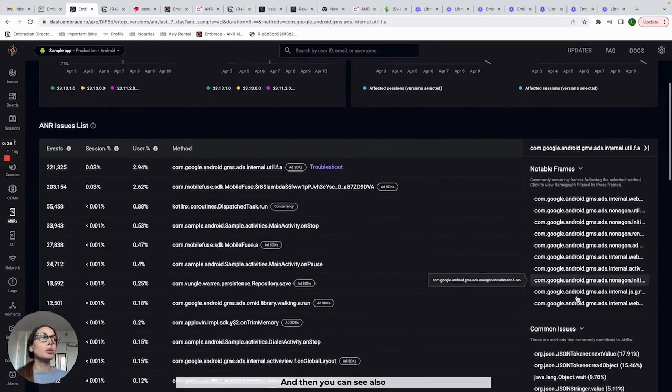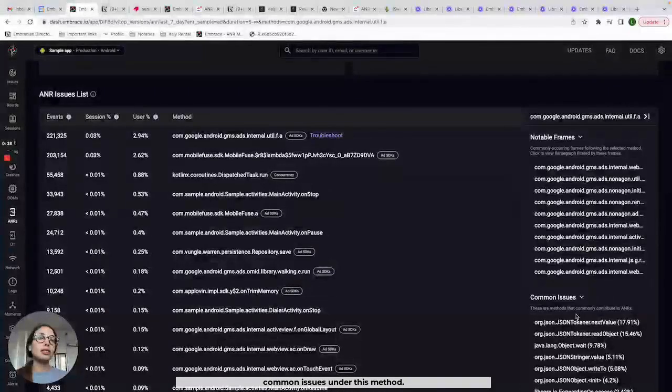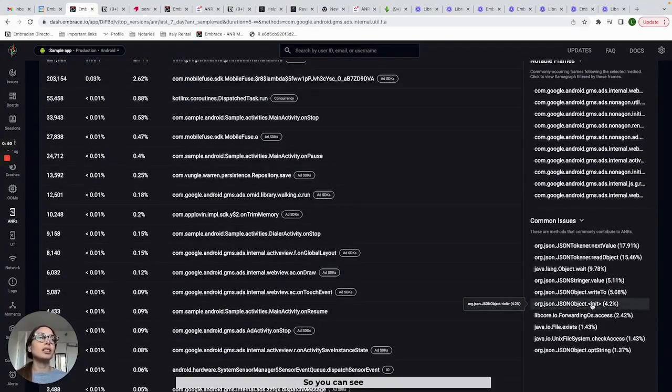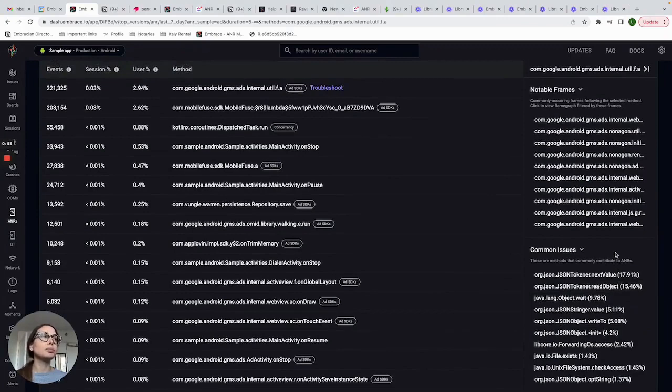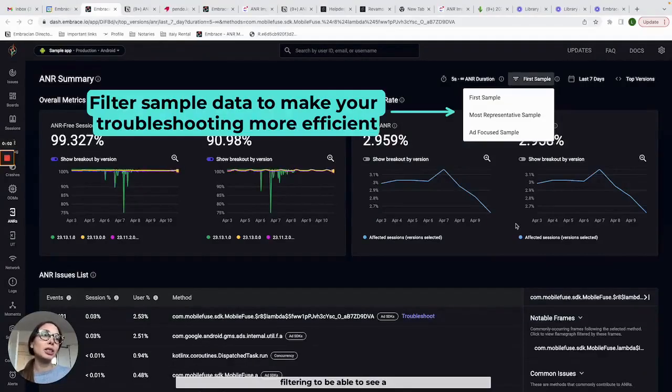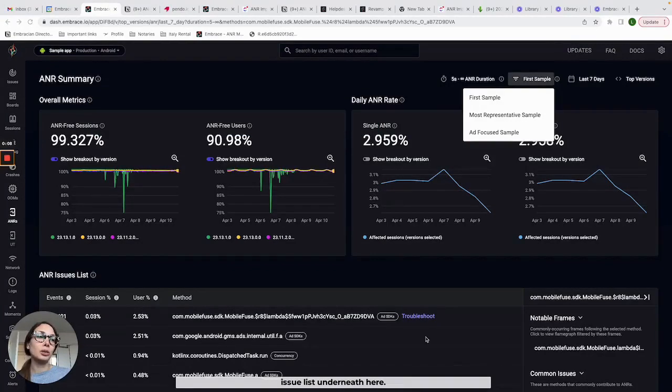And then you can see also common issues under this method. Again, this method belongs to a stack trace, and for this reason, we are able to identify common issues that are present on that stack trace. We have collected a list of common issues, and once we see one on your stack trace, we have identified it here, so you can see the percentage contribution of those issues and how often it appears on your stack trace. You could use this sample filtering to be able to see a more focused or more relevant issue list underneath here.